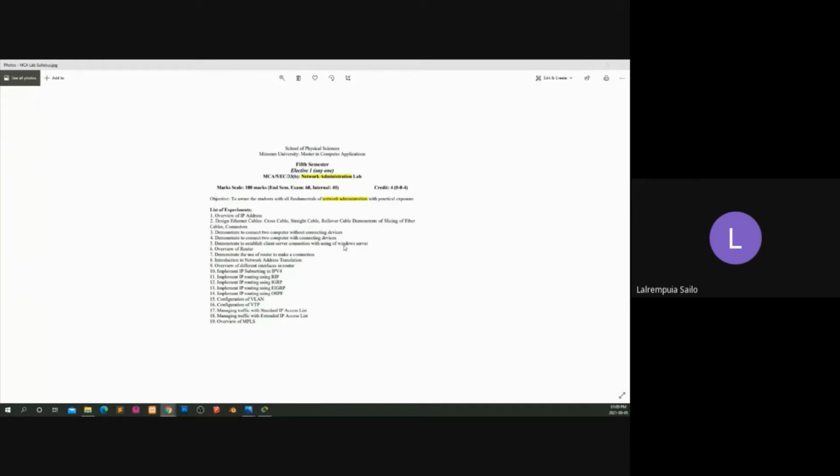So now we cannot have a real contact class for Windows Server, we cannot do this, but client server things we try to do using this Cisco Packet Tracer.